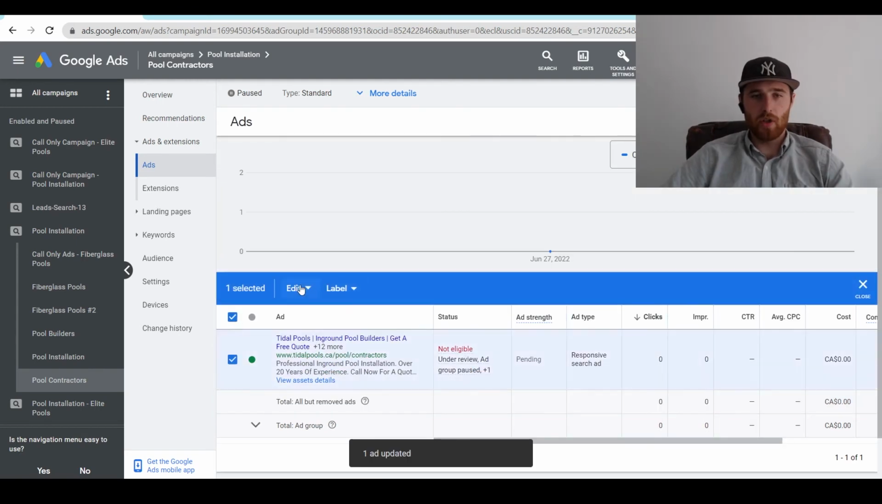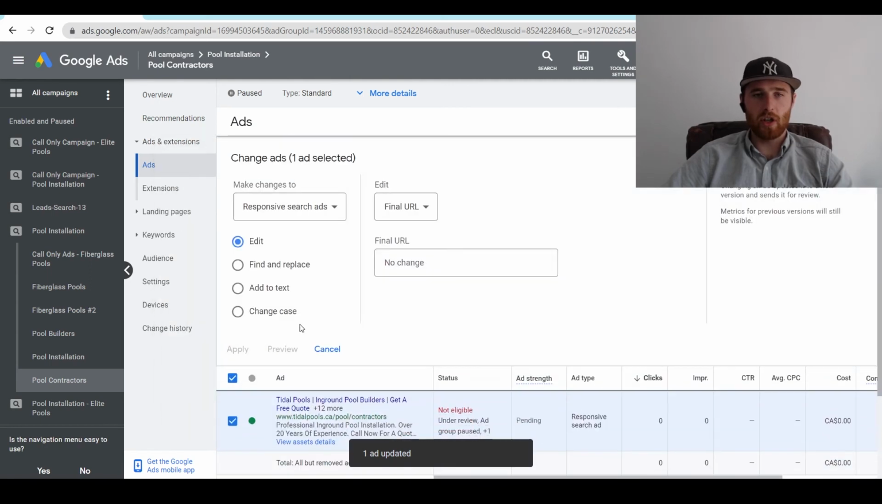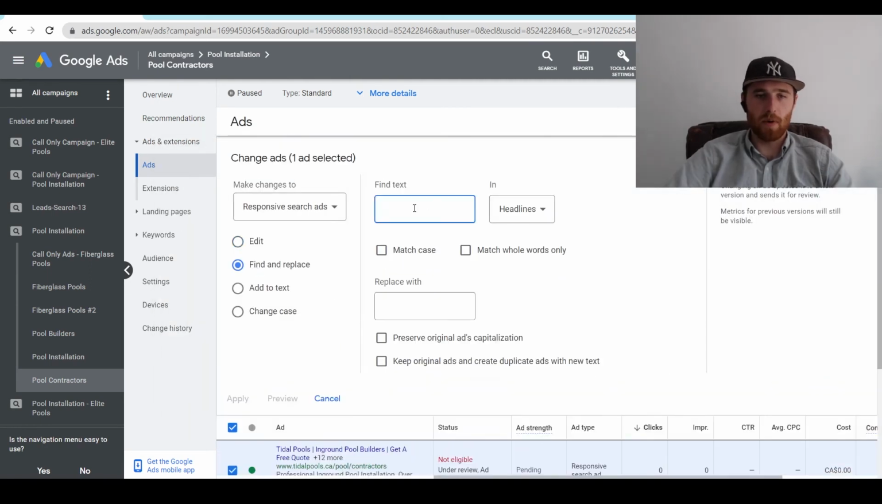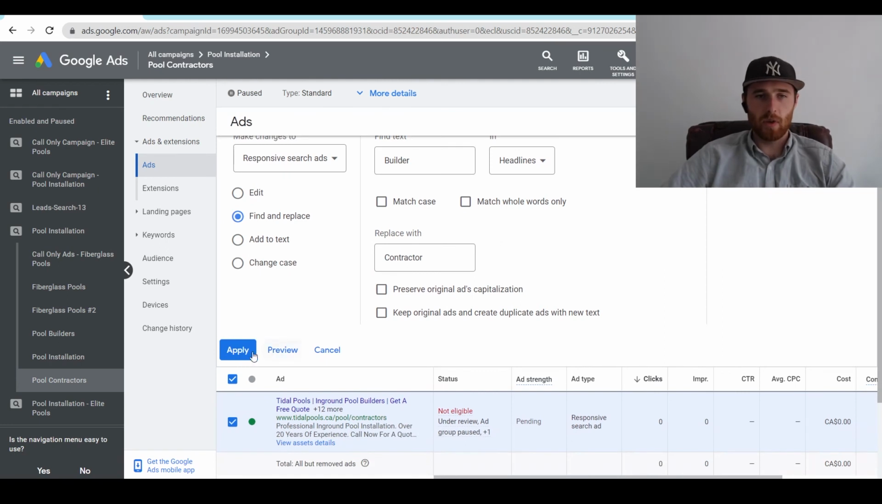And then the final change you can make is actually coming in here, hitting change ad again, and then we hit find and replace. I'm not exactly sure what we did for the actual headline, so I'm just going to put pool contractor. That way, if there is an S, we'll keep it, and it'll make sense. So we're just going to hit apply. Hopefully, that doesn't go over on any of the ads.